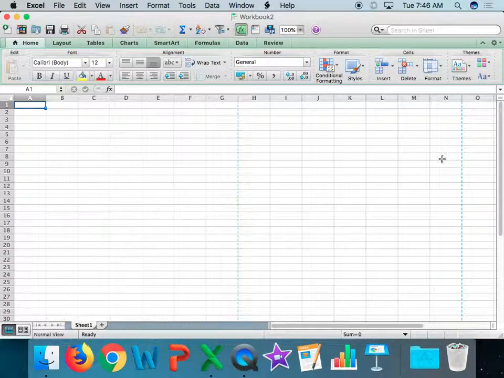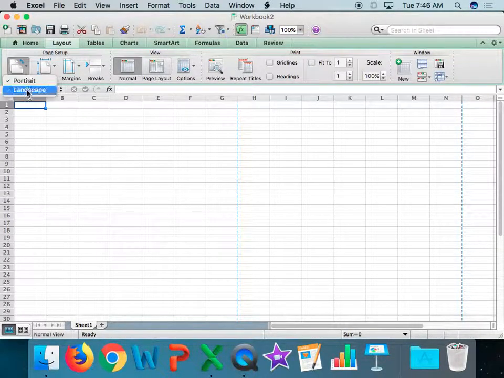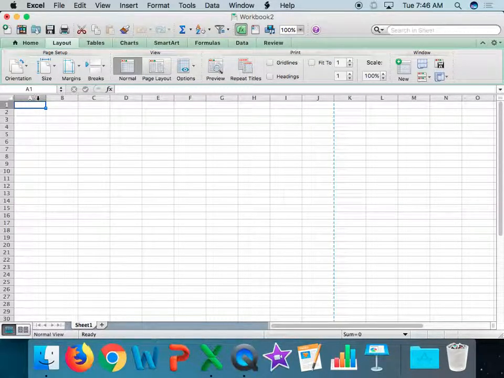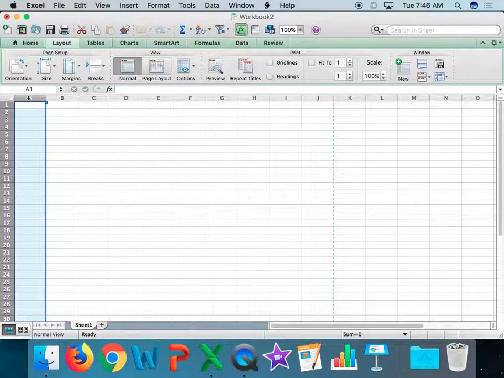It just depends on how many years you have that you need to represent on your timeline. I'm going to change mine to landscape just to make sure I have enough room. Then, if I need to make my cells smaller, I'm going to put my mouse on the letter A. You can see that my cursor now looks like a black down arrow. And if I click on it, it selects the entire column.